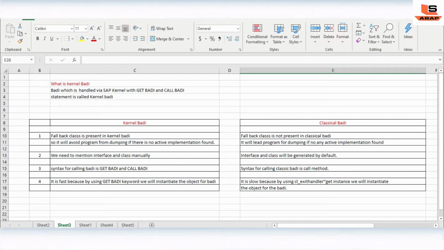The next thing is, in a kernel BADI, the statements for calling the BADI are GET BADI and CALL BADI, but in the case of the classical BADI we use the CALL METHOD statement. Another difference is, the kernel BADI is fast because by using the GET BADI keyword we instantiate the object for the BADI, but the classical BADI is slow because we instantiate the object using the class CL_EXITHANDLER get_instance method. So this was the main difference between the kernel BADI and classical BADI. Let's go to SAP and we will see this practically.